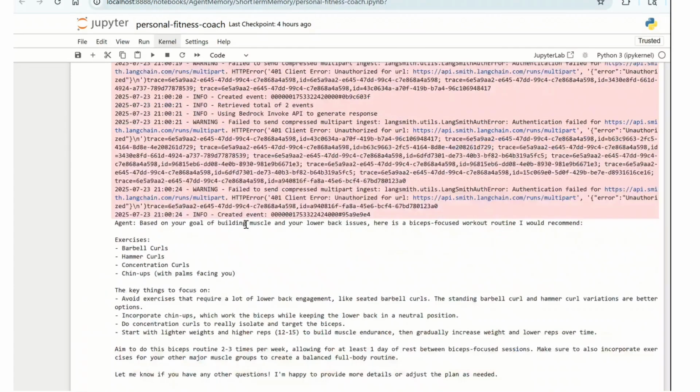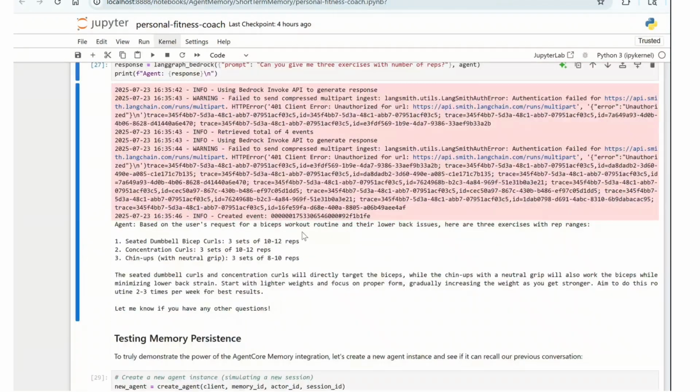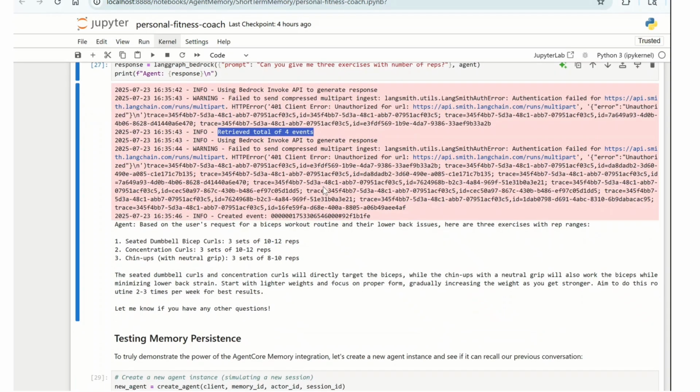If you see, the user's question and the response, the conversation, are already stored. You can see that it retrieved a total of 4 events in this one. The reason being, I ran this agent a few times sometime back, so it already has 4 messages in this, 2 now and then 2 in the past.